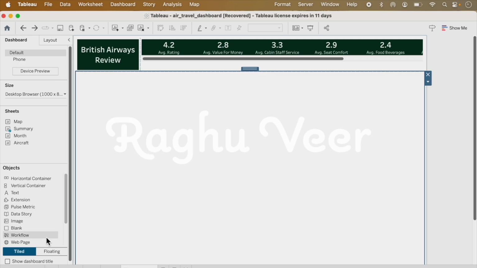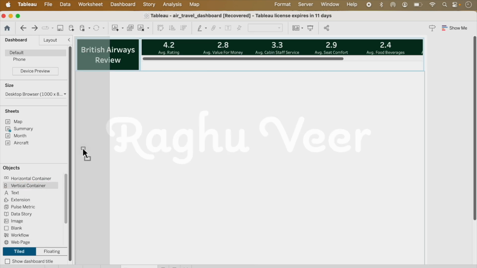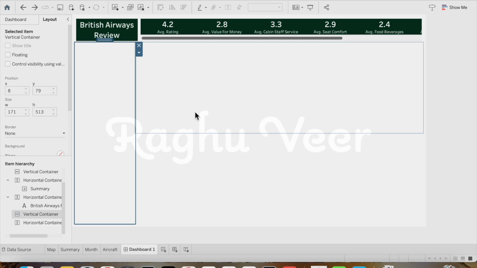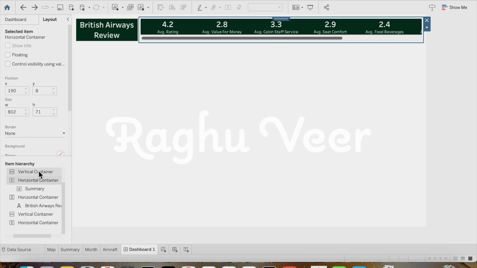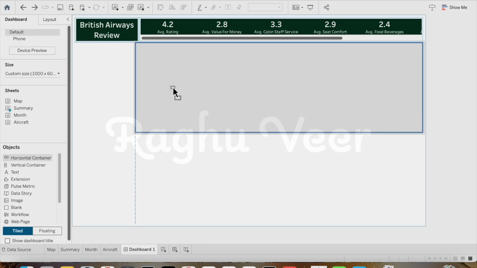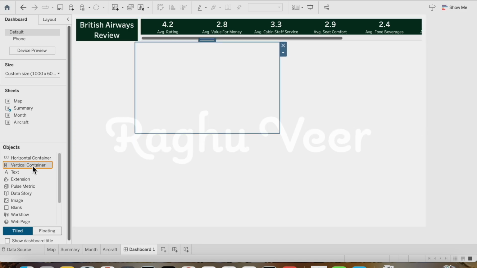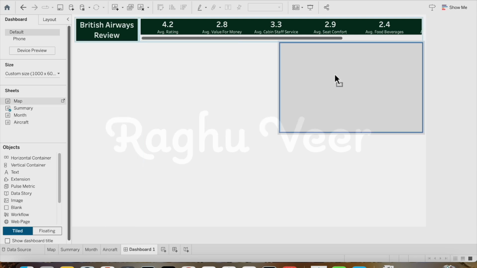Next, I'm dragging a vertical container into the bottom horizontal container and aligning it to the left. To the right of this vertical container, I have two horizontal containers. In the top horizontal container, I'm dragging another horizontal container and aligning to the left. Then I drag another horizontal container and place it beside it. So we have two horizontal containers side by side.